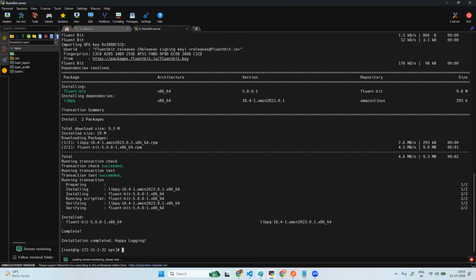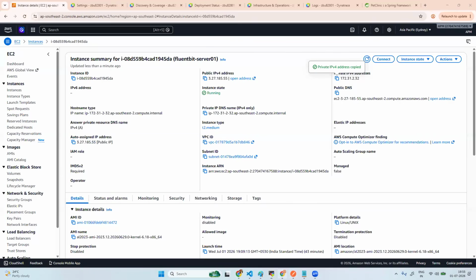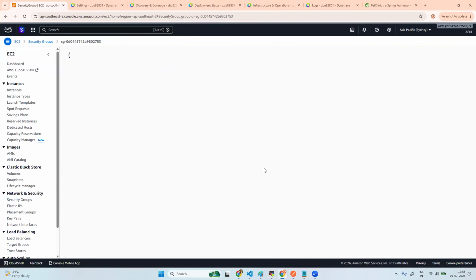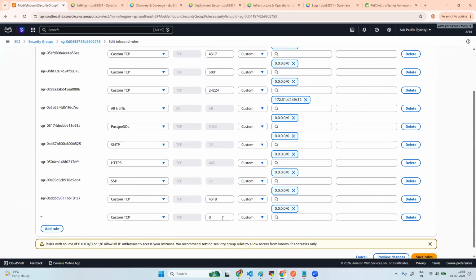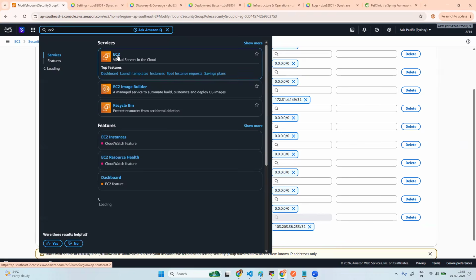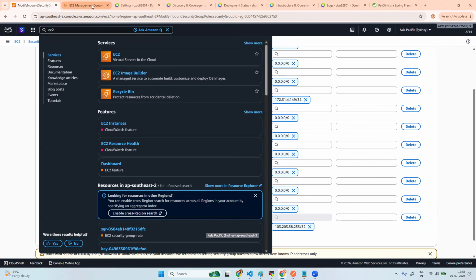Now what I have to do is go to the security group, edit the inbound rule, and add port 24224. For the source, what is my IP address? The pet clinic server IP address, the EC2 which I have added, right? So I need the pet clinic server IP address.